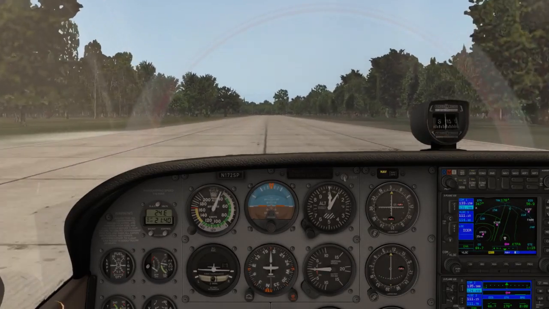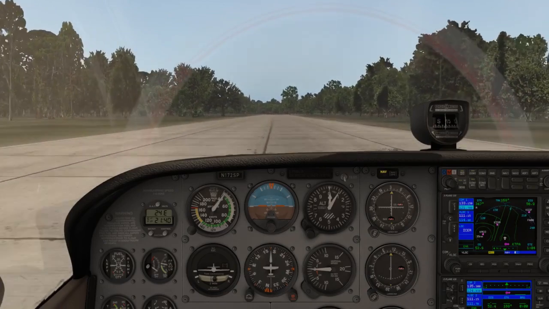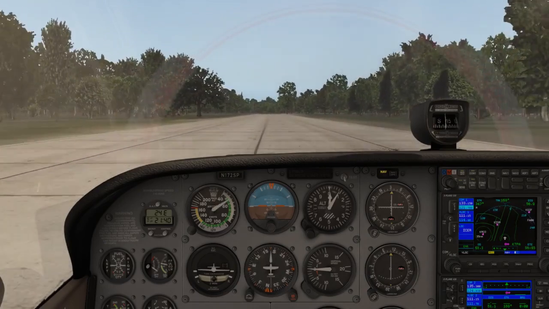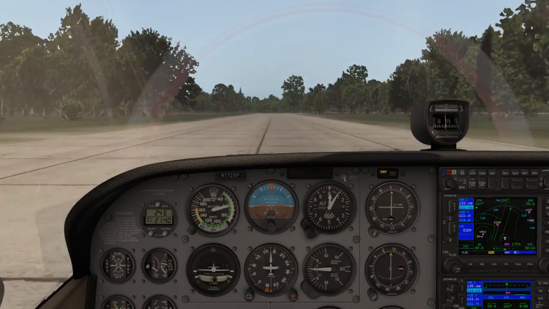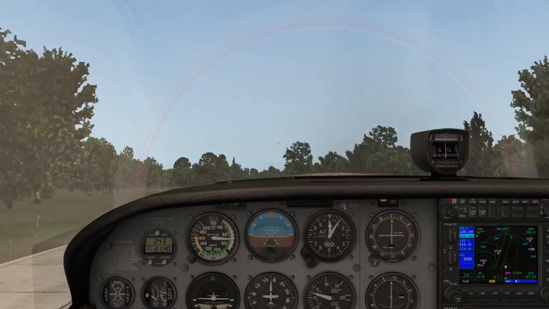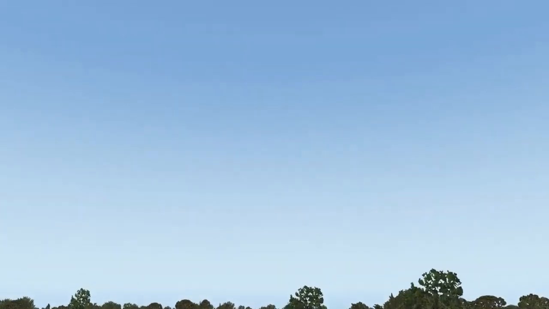I still have a surgical boot on, so my rudder work is a little clumsy. But let's take off. There we go. We're taking off as quickly as we can, as high as we can.